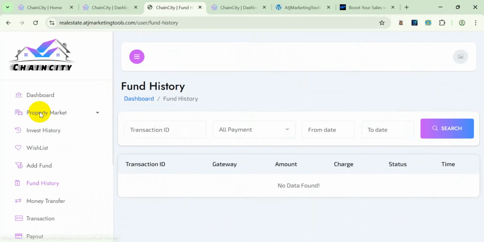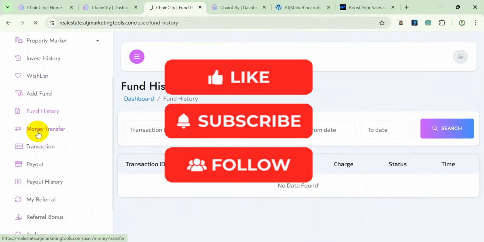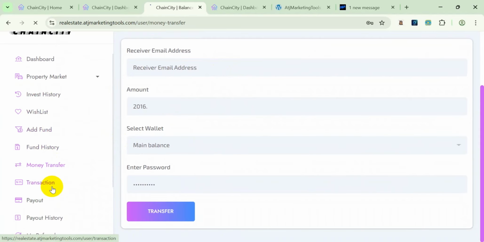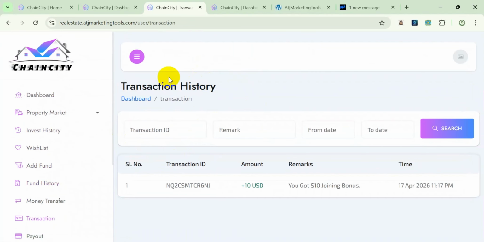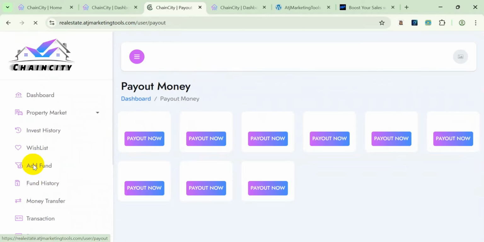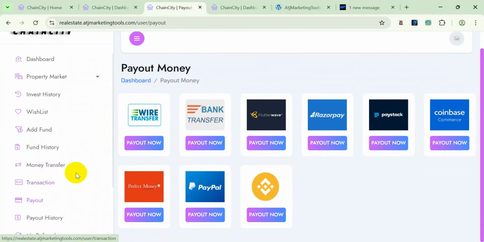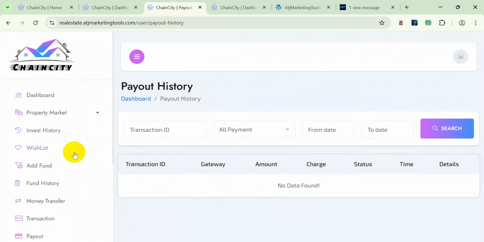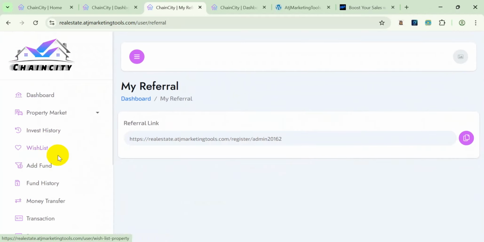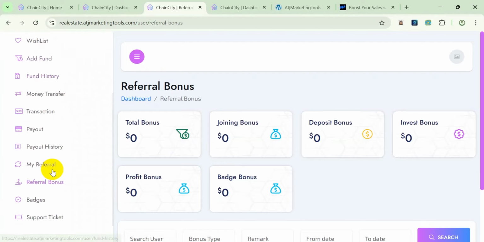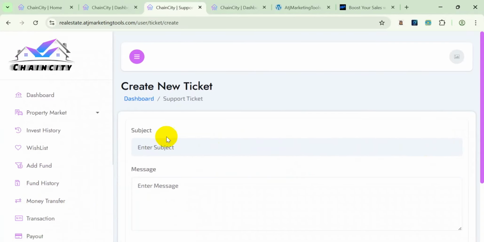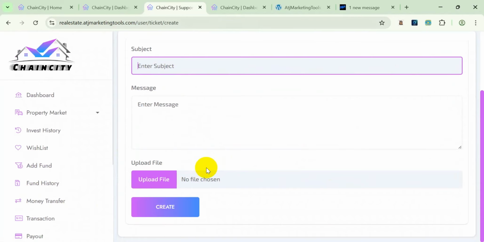They can see their fund history, their money transfer, their transactions, their payout, their payout history, their referral bonus, and they can also open support tickets. If they message you from their front end, you are going to receive it at your back end as well. So great, amazing. That's for the front end.